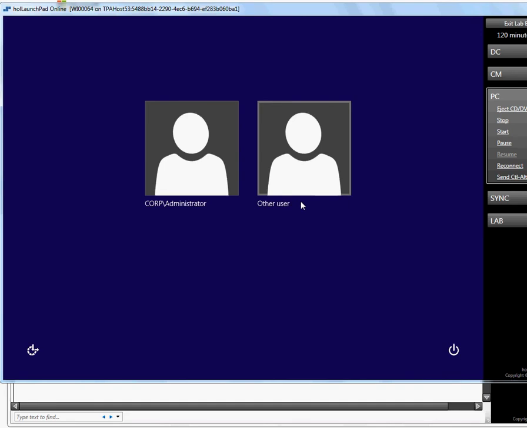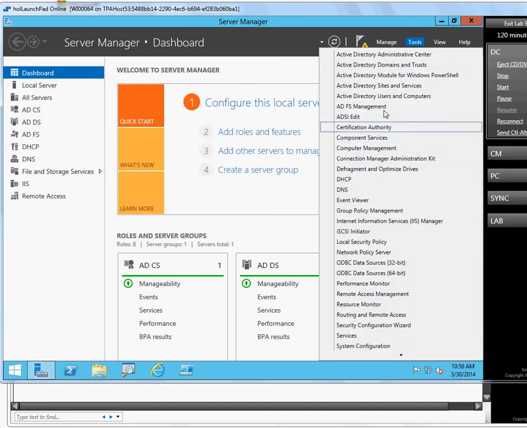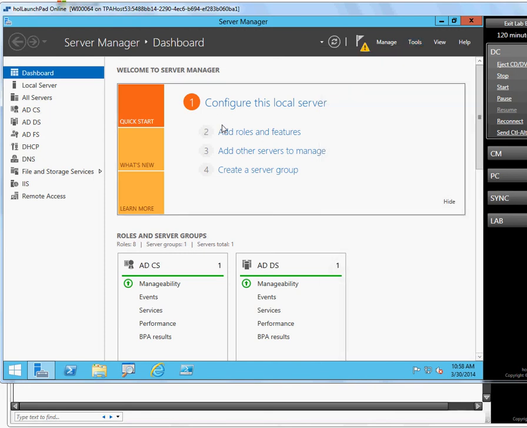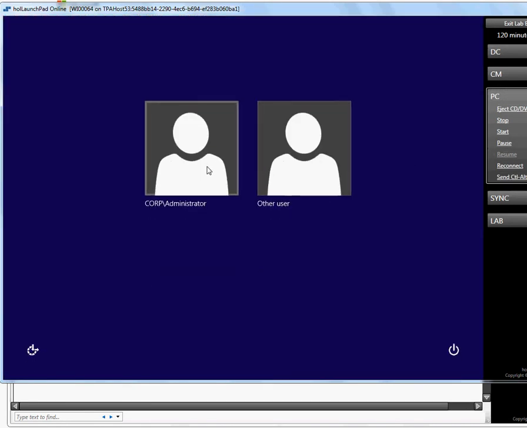So make sure you know the password. If you don't know it, or for some reason, you can create another user in this area. Go to Tools, go to Active Directory Users and Computers, and this is the stuff that I showed in Active Directory. You can go in there, create an account, and then go to the PC and log in as that person, or you can log in as administrator.